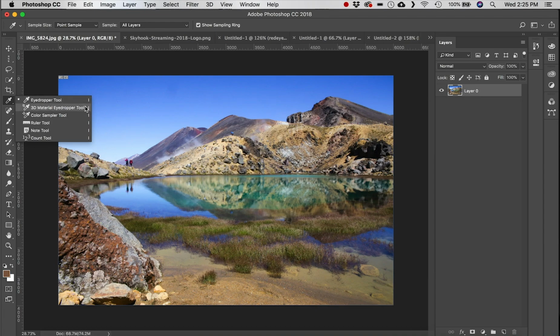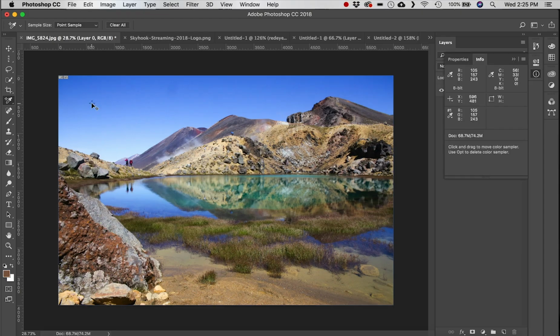We're going to skip over the 3D Material Eyedropper Tool because we're not working with anything 3D at the moment. But we're going to go down to our Color Sampler tool. And if we just single click, you can see this little dialog comes up. And number one, this is number one here, it gives us our RGB value for that.